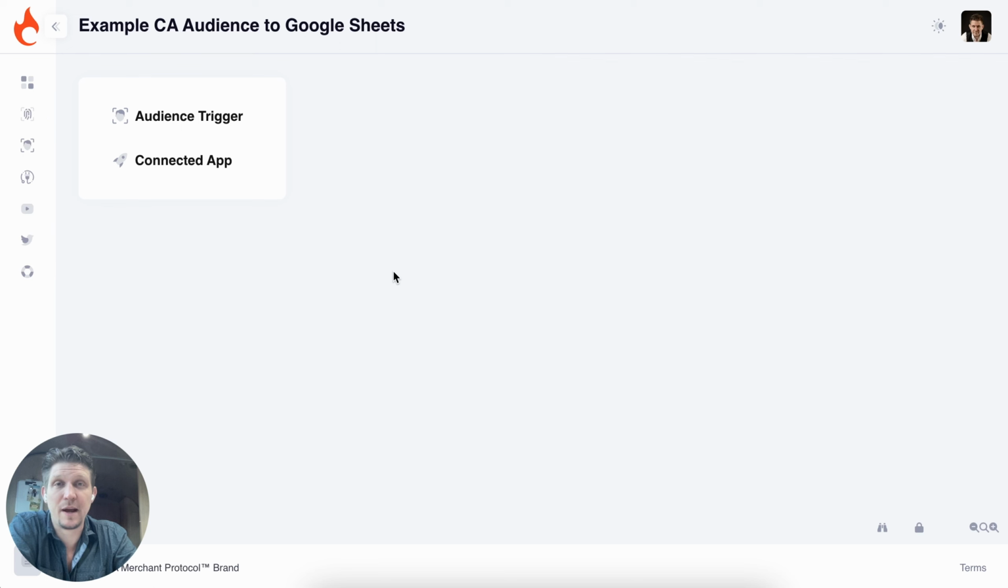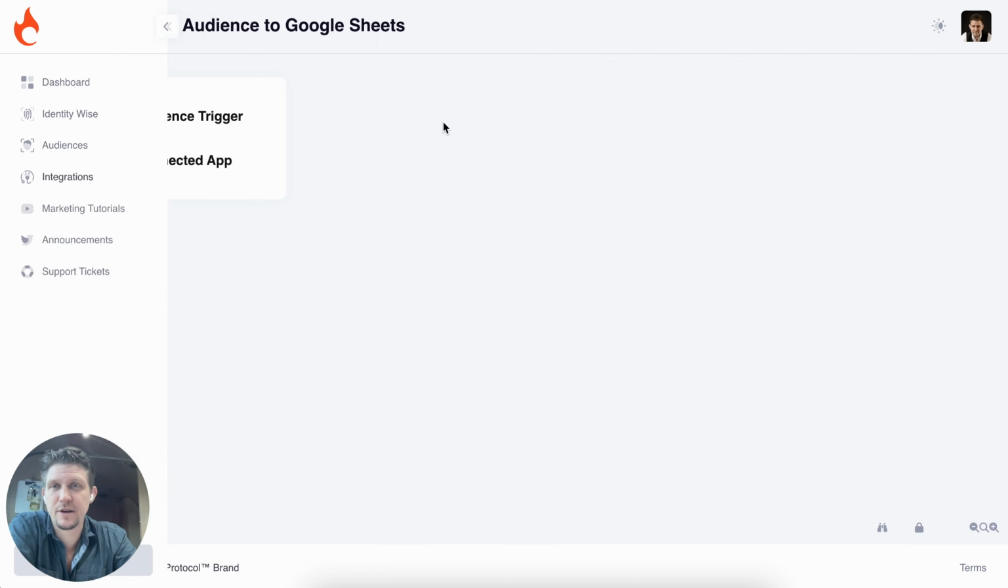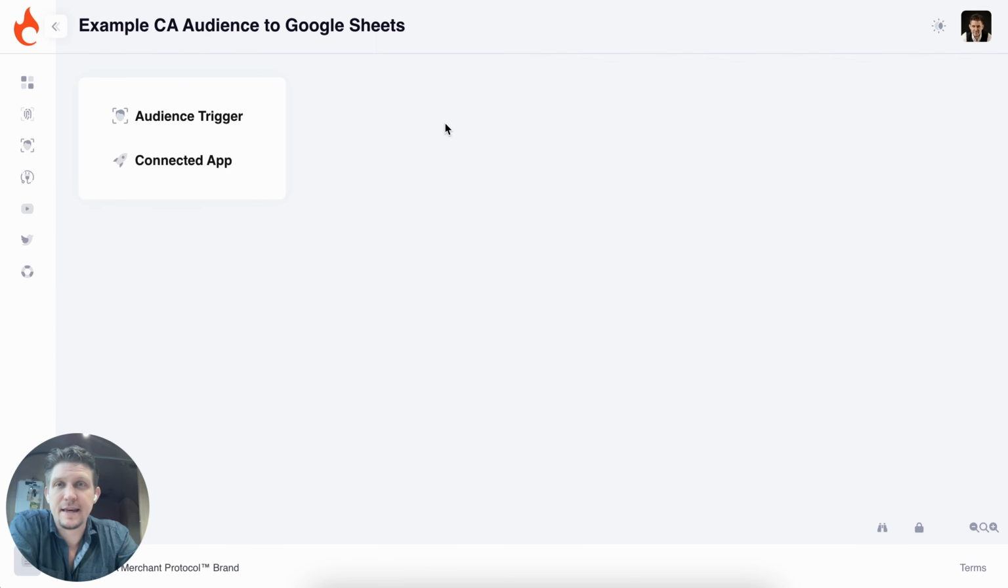Okay, and then it loads me right into the app. I can still access everything over here if I just scroll over there. In this case, what I'm going to do is I've got these two different cards that I can drag onto the screen. So audience trigger. So I'm going to drag that over here. So as the audience updates, it will trigger and push into your connected app.